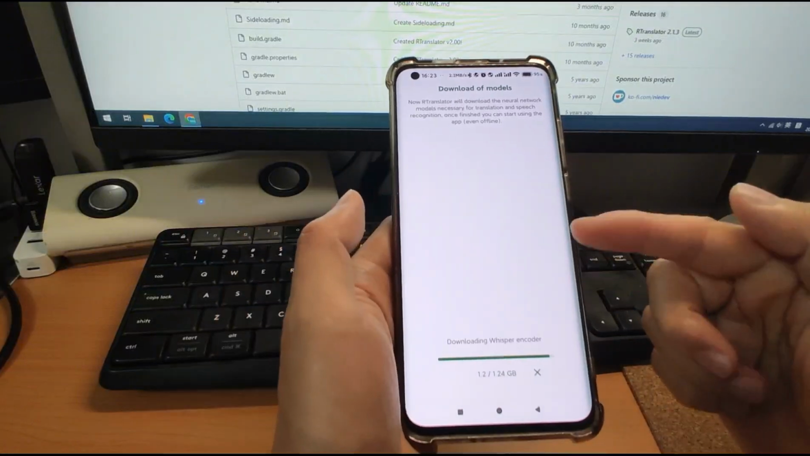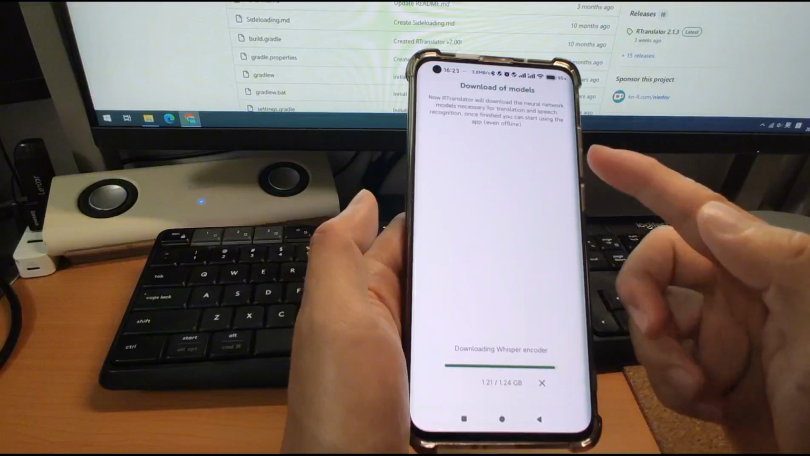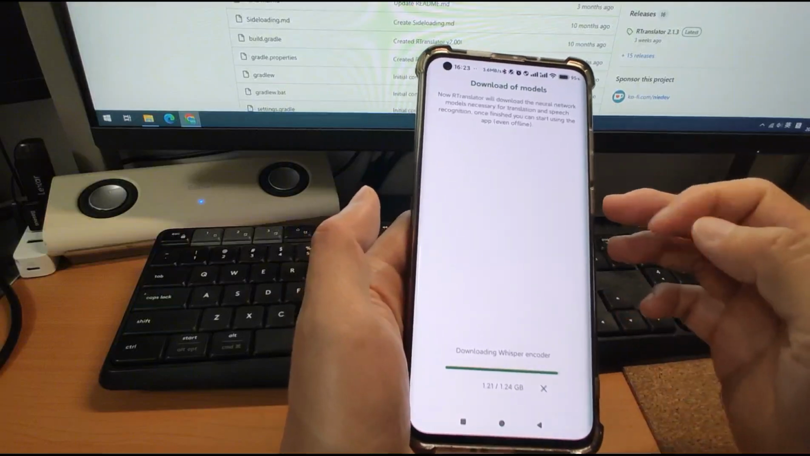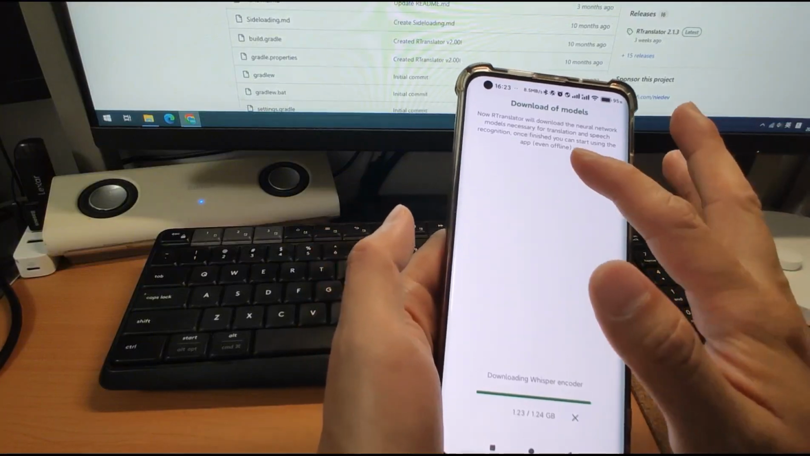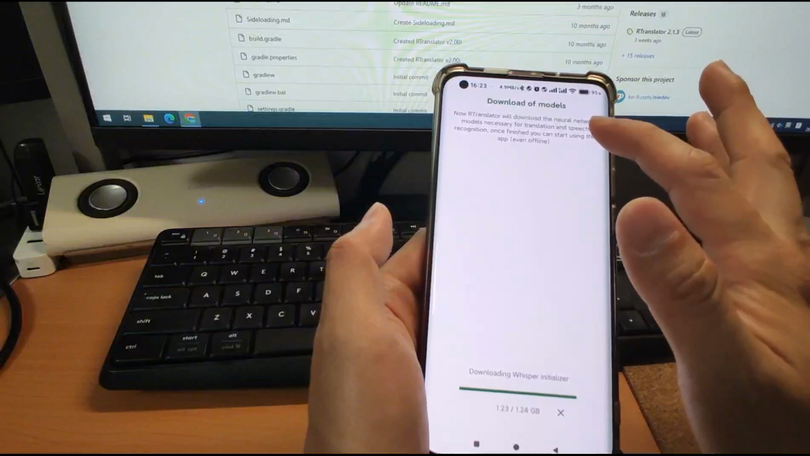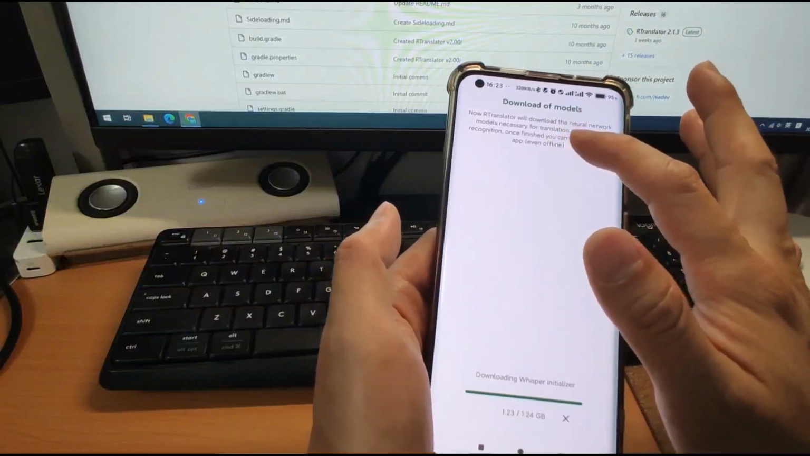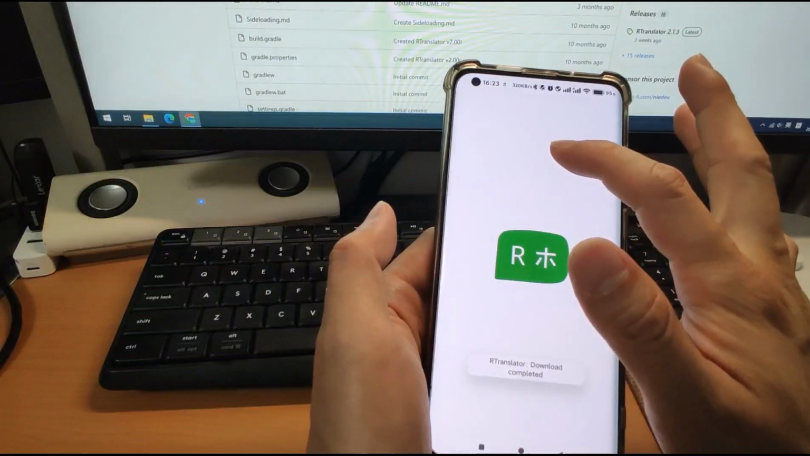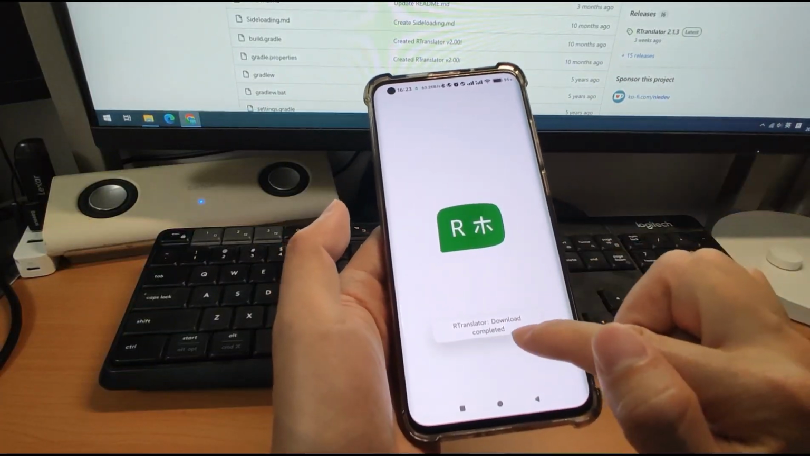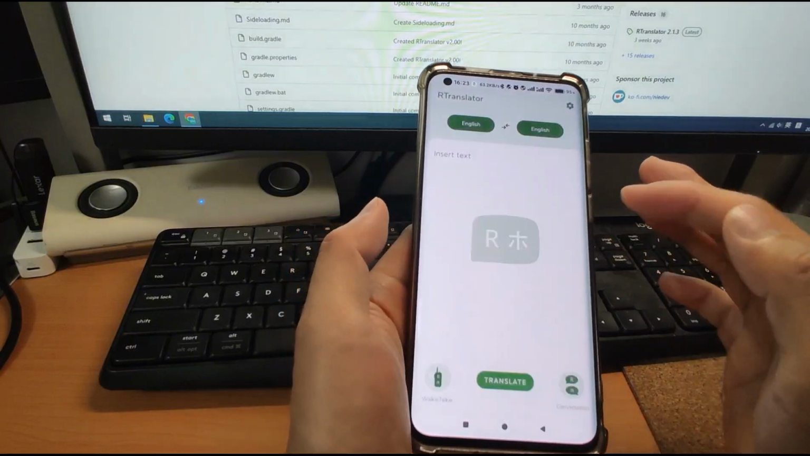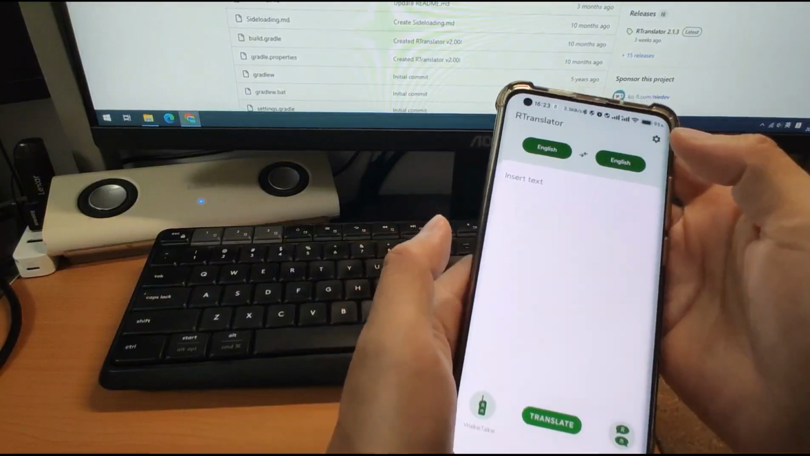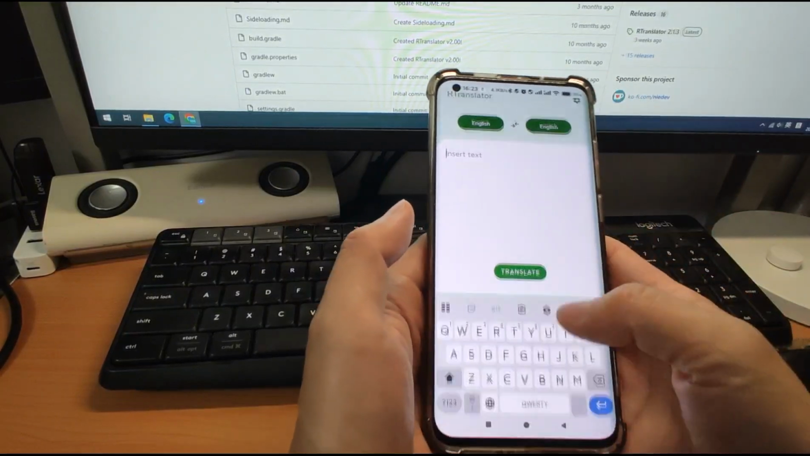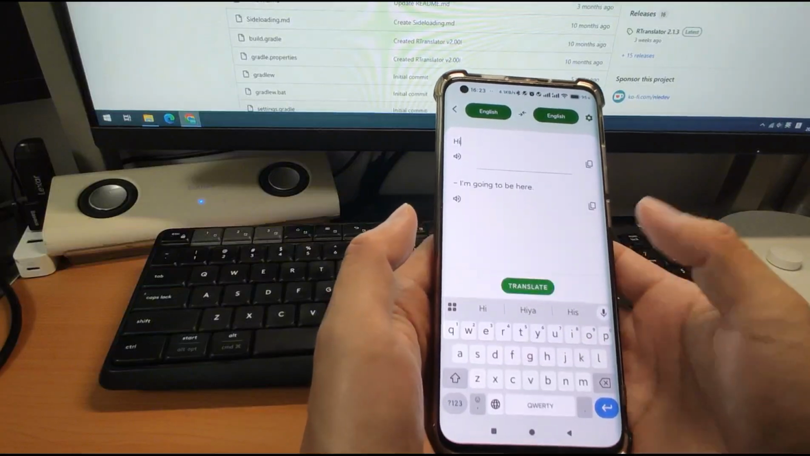Okay, it's almost finished downloading. It depends on the internet connection speed, so it normally takes like 5 to 10 minutes. We download a neural network and the models necessary for the translation and speech recognition. Finished, download completed. So the big model is installed with this translator. It's cool, right?